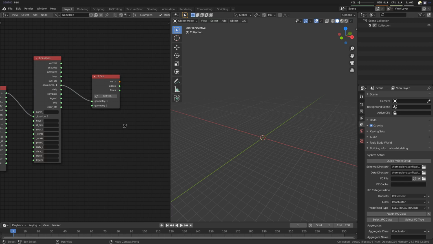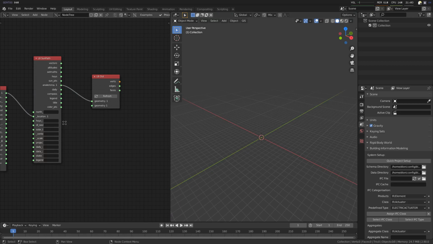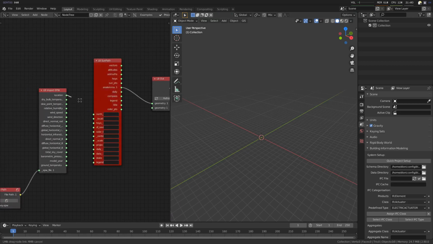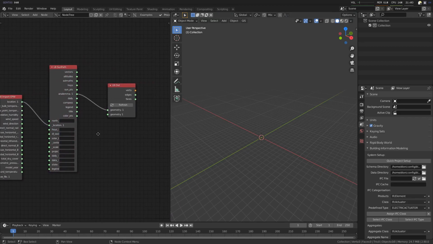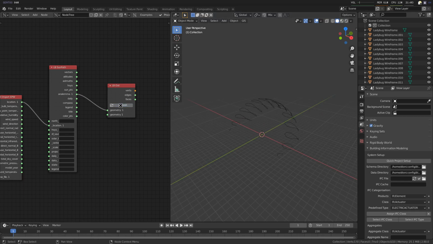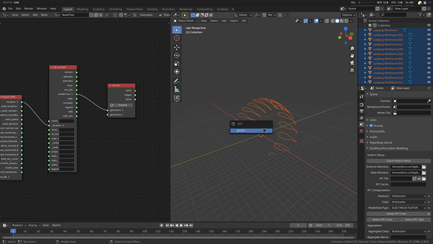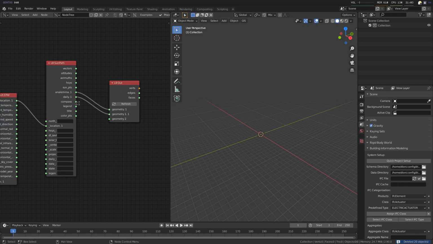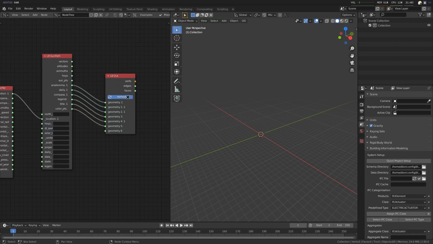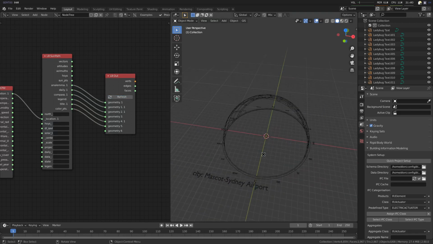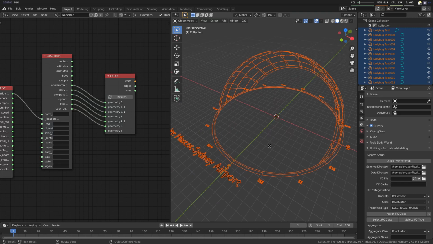Now it won't rebake unless you press the refresh button. So you'll notice that even though I change things here, it will not recreate the geometry until I explicitly press the button. So if I add some more of these, and we'll add a legend, a title, there we go, and we press refresh. Now you can see I have the full compass added to my scene.